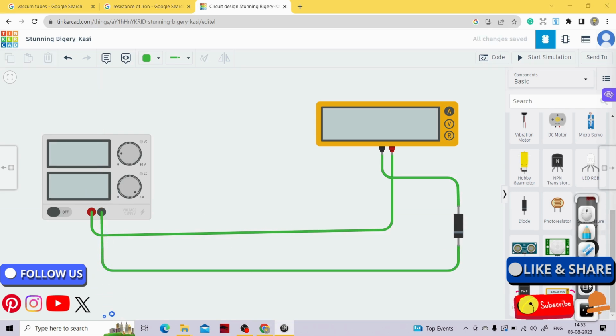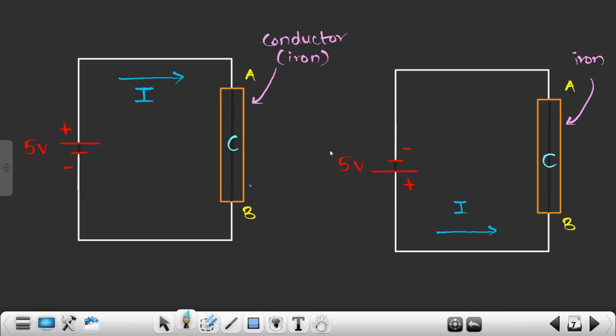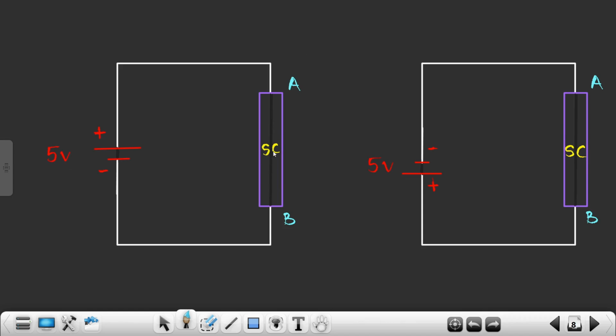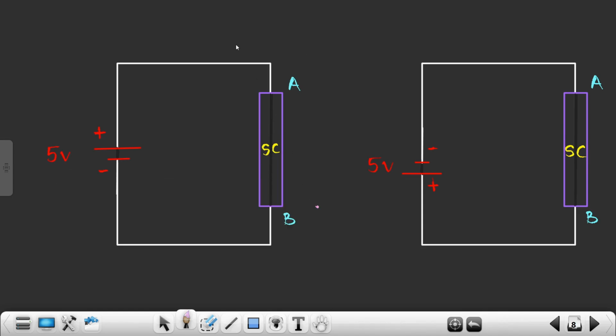So let me go to the next slide over here. Okay, so now if you look over here, the circuit is similar, right? Just the thing is that instead of conductor, over here I was using conductor, right? This time I'm using a semiconductor device. So this is my semiconductor device, right?